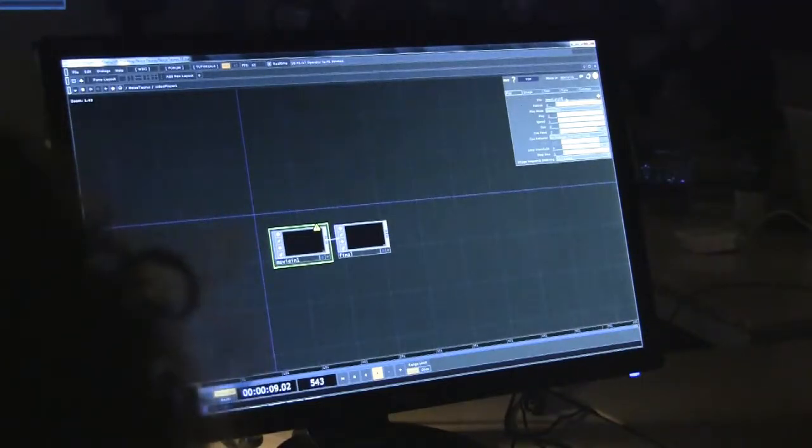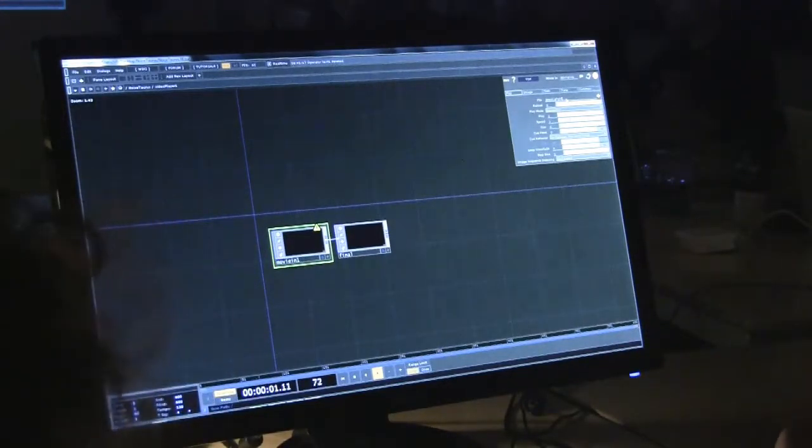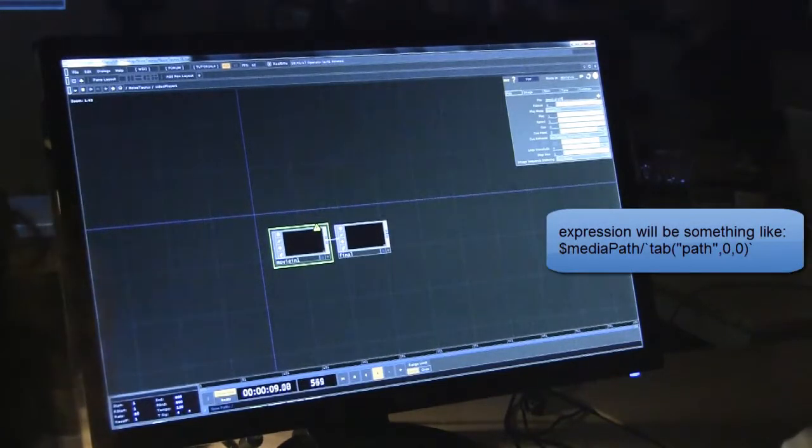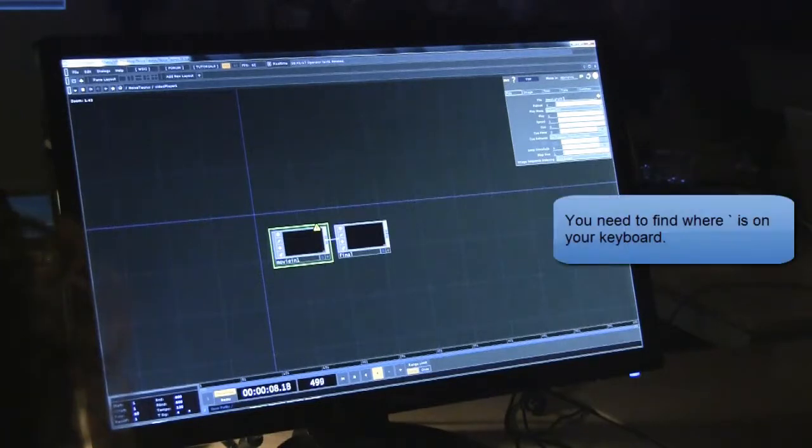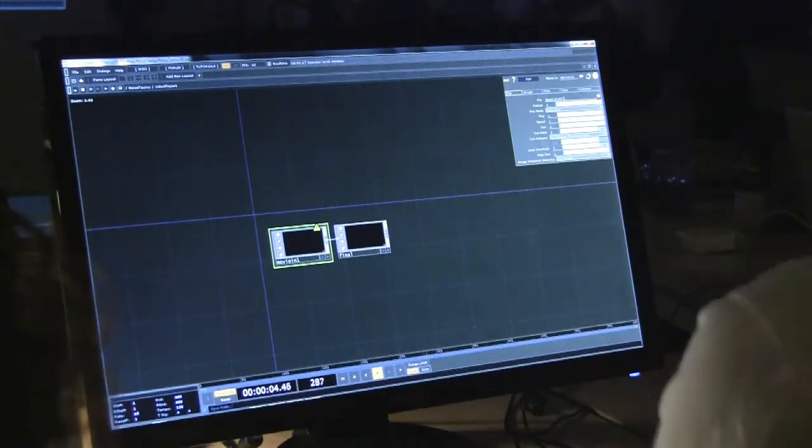For the second path, what I want is this movie name, and the way I'm going to reference that in this case is with an expression called the tab expression. To evaluate this, I will need backticks, which are the same key as the tilde on the upper left-hand portion of your standard US 104 key keyboard.